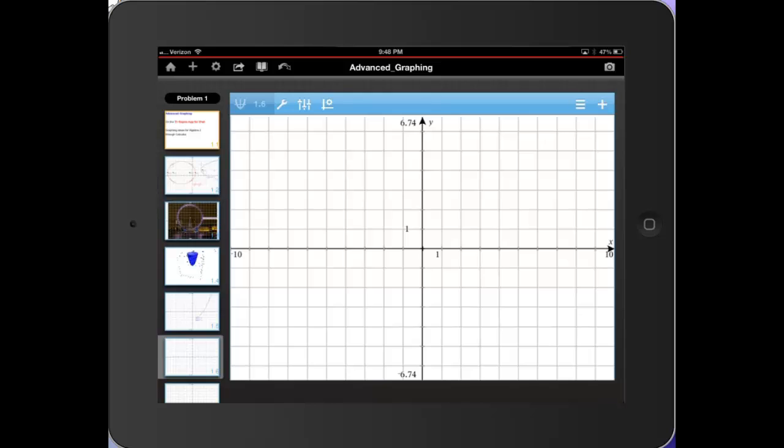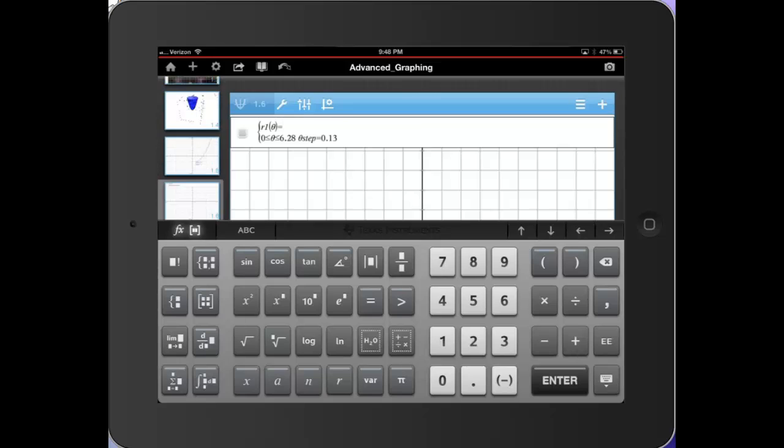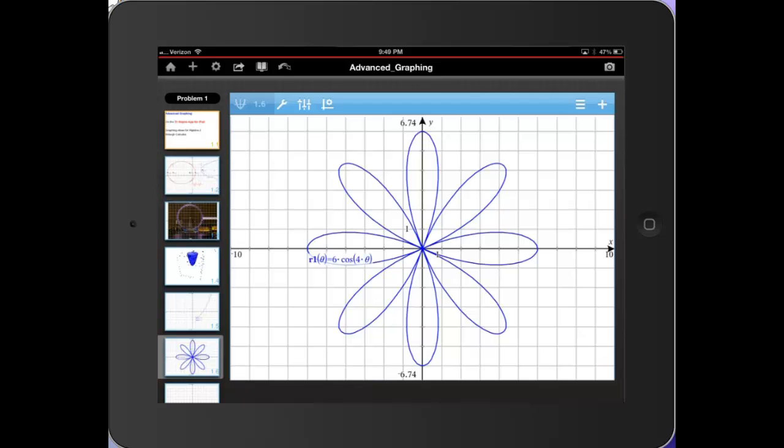Polar equations. Let's go with maybe 6 cosine 4 theta, and theta would be where r is. Type on that, get the theta, enter, and wow, pretty quick.